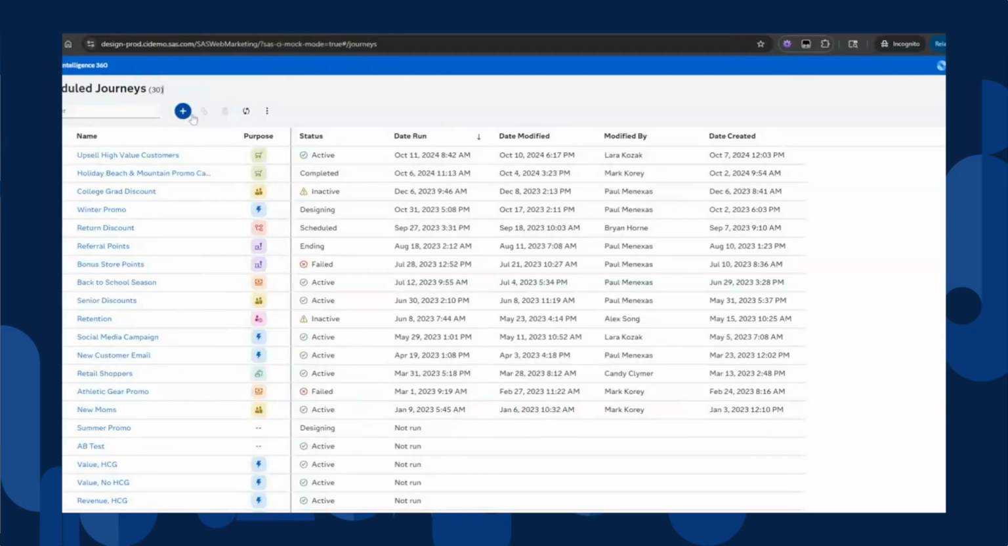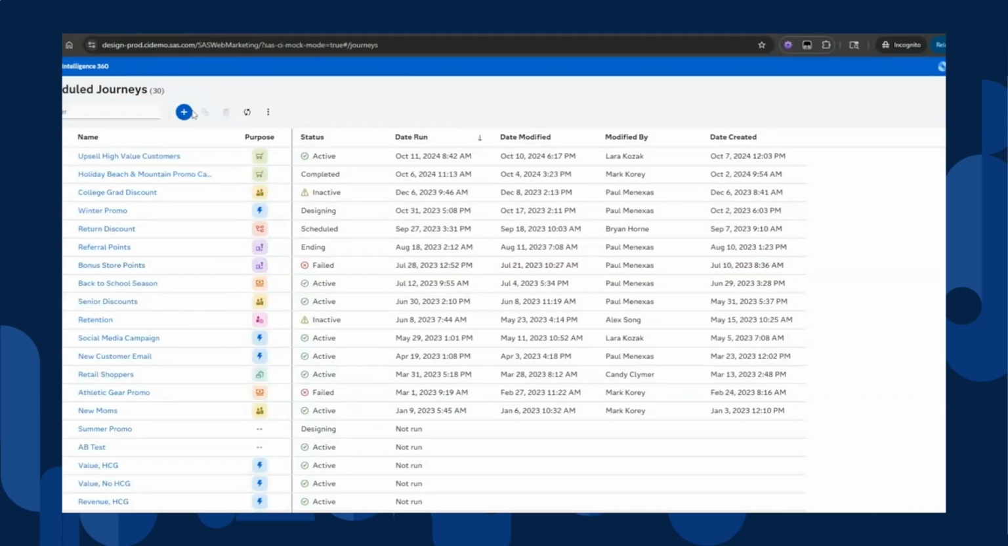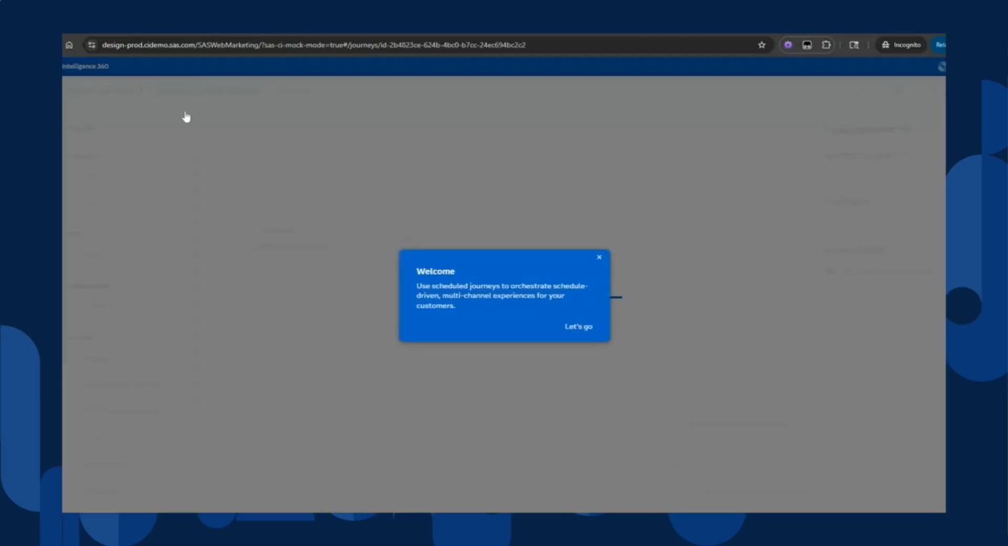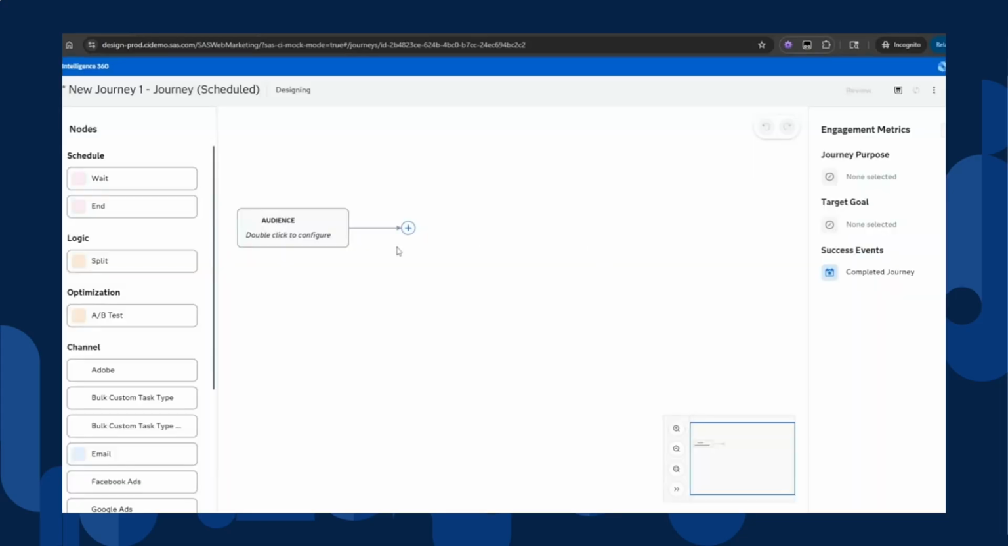Okay. All right, so I'm in the scheduled journey listing page. I'm gonna go through this kind of quick, but hit a few key areas. There's a little tour that comes up if you haven't used it before.